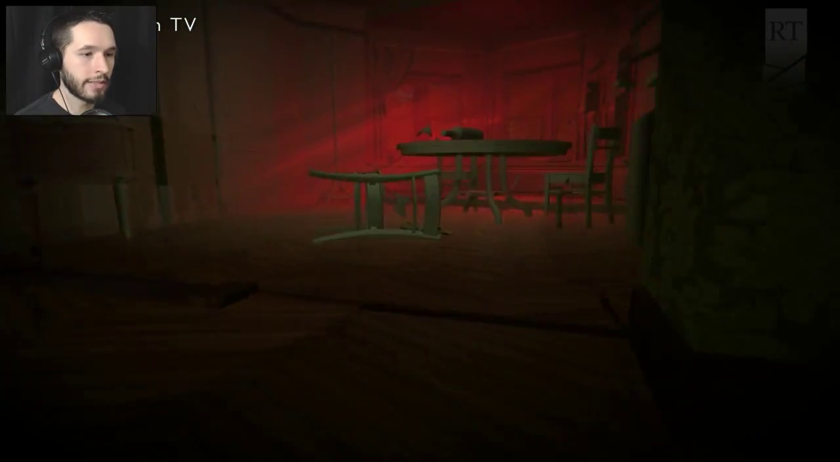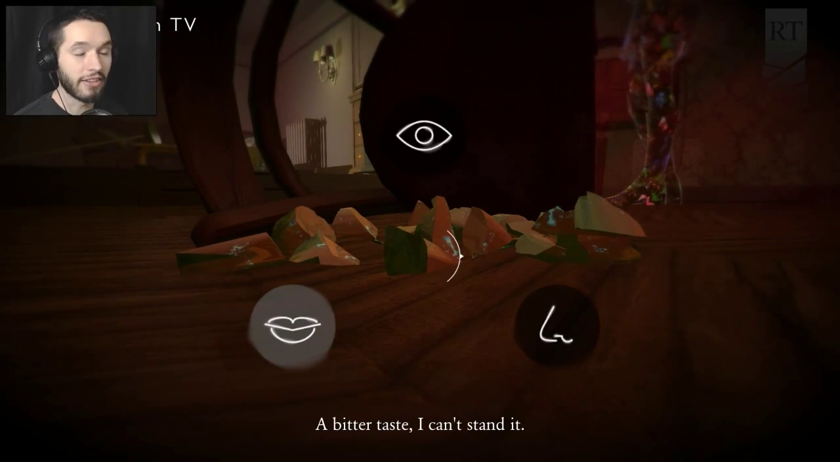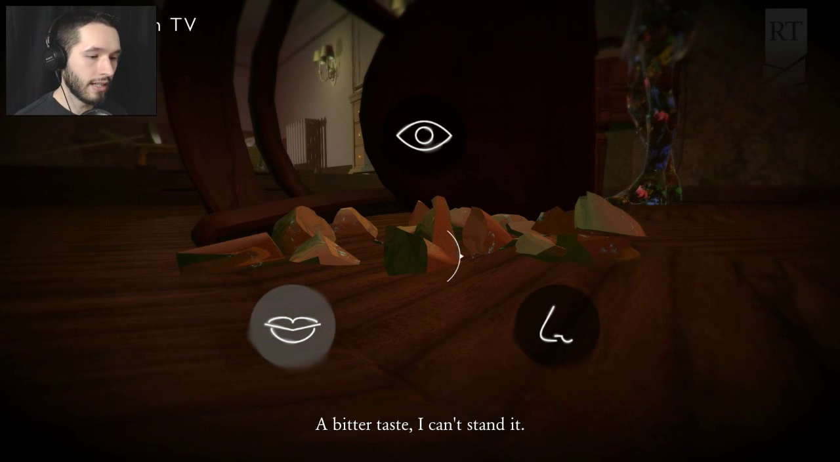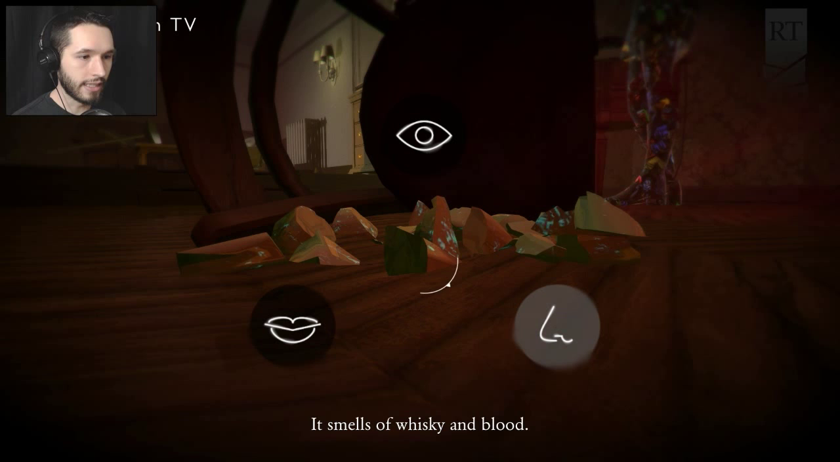This is a really interesting way of telling a story. I'm sure there are other games that are somewhat similar to this, but I've never played them. This is cool.